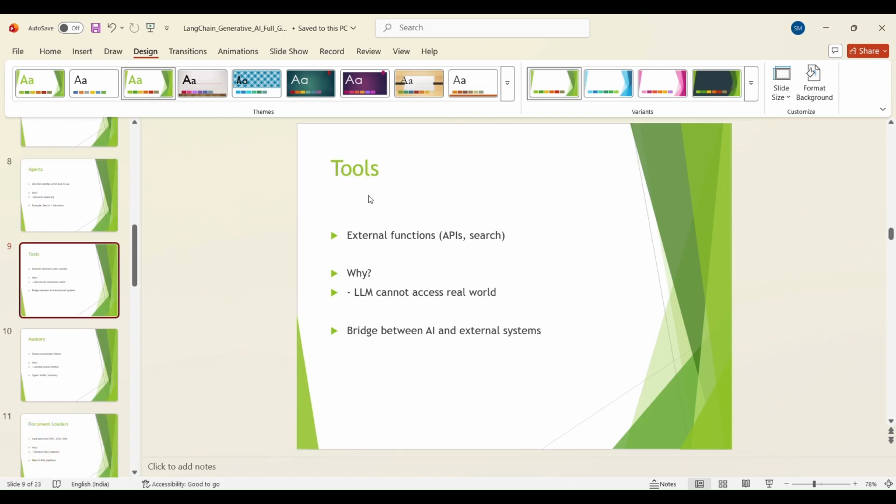Let's go to the next step: tools. What are tools? External functions. Tools, in the sense that I told you the calendar is also a tool, right? It is an external function, and to interact with that tool you will need to use an API, or a search engine. That particular thing will be integrated with the LLM while making the chatbot. So that is why this part is important.